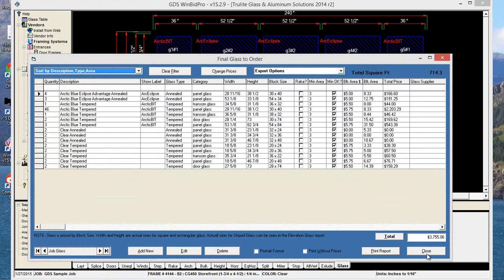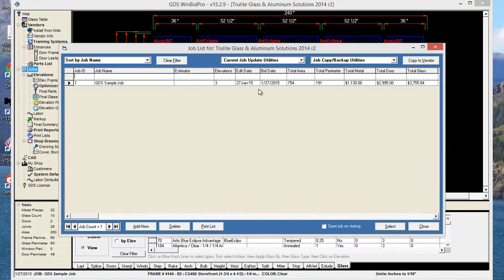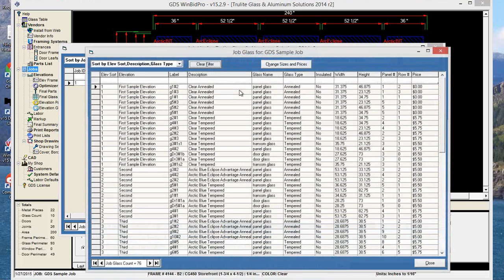The reason for that is because this is a compiled report and it's pulling all the information from the job table that it created when you added your glass. So when you added your glass, it made a separate copy of all the glass from the glass table, like I mentioned. And there's a place that you can access that. So for this job, and there's only one right now, I can go up to, in the jobs window, current job update utilities and hit edit job glass info.